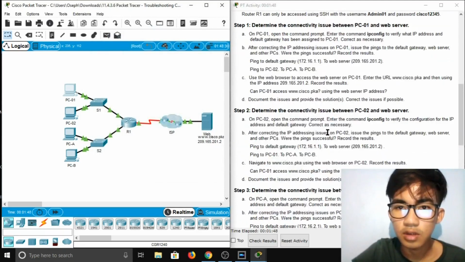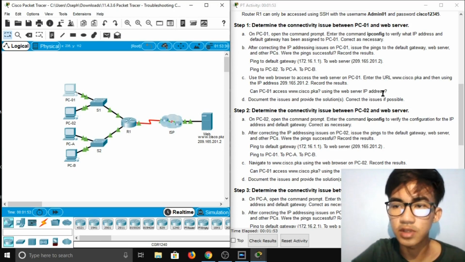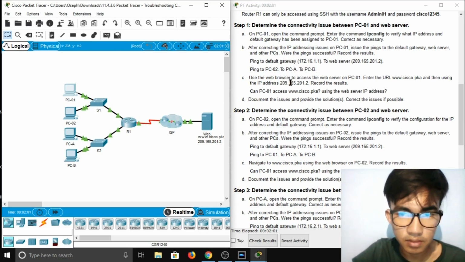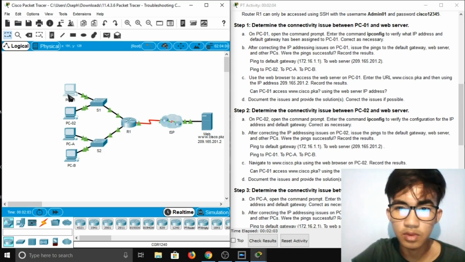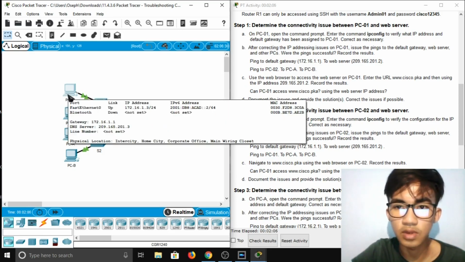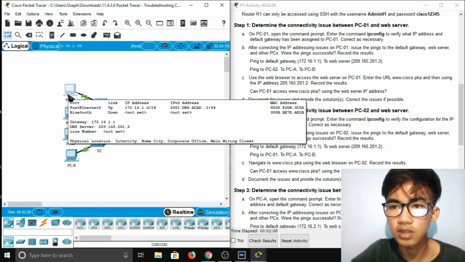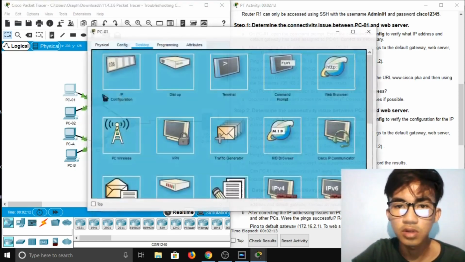After correcting the IP addressing issue on PC1, issue pings to the default gateway, the web server, and the other PCs. Note where the ping is successful. Record the results of the ping to the default gateway 172.16.1.1 and the web server 209.165.201.2. Let's ping that.